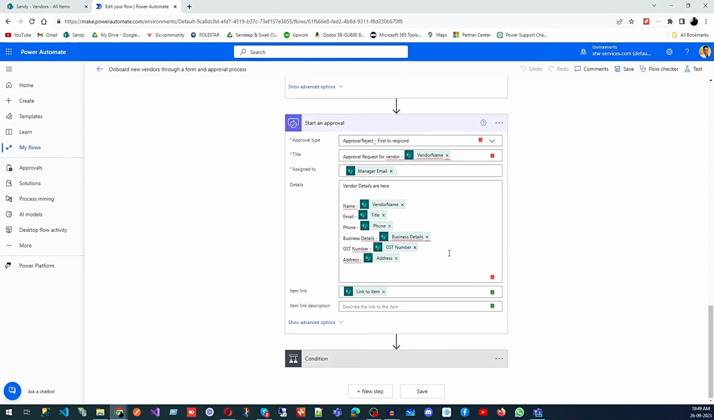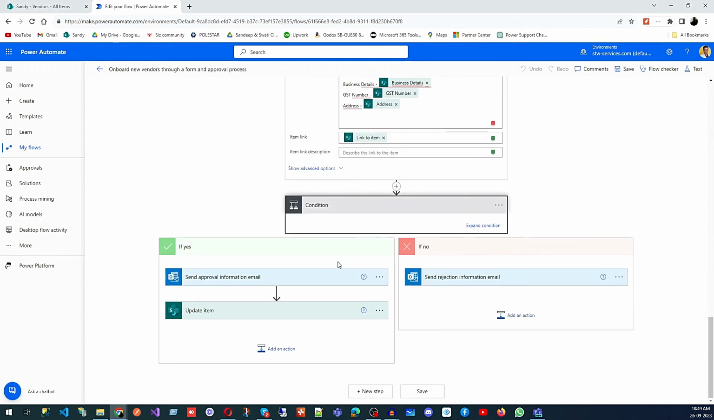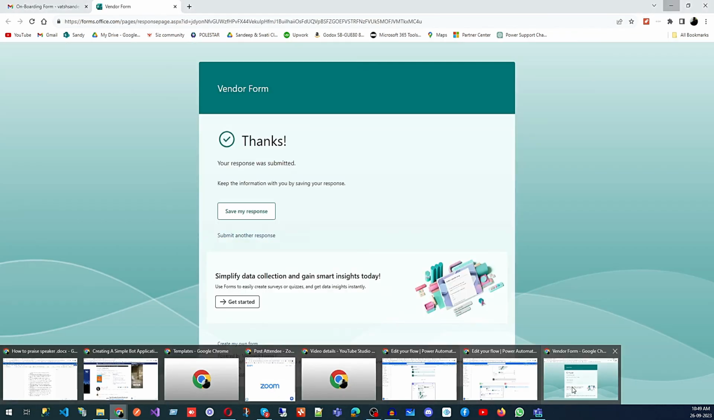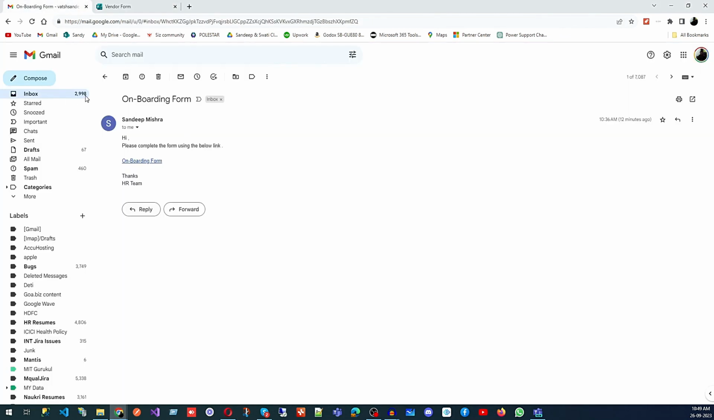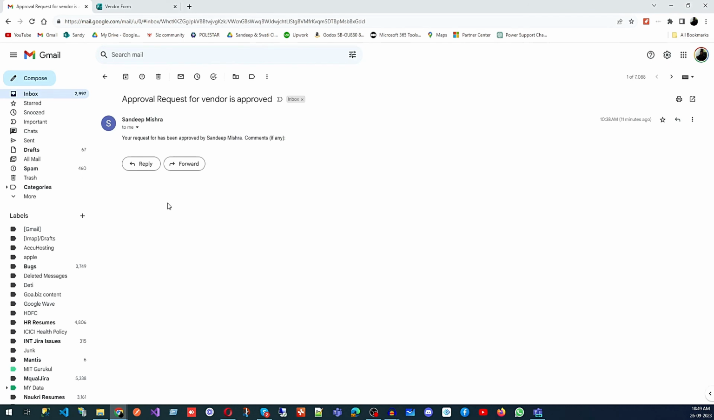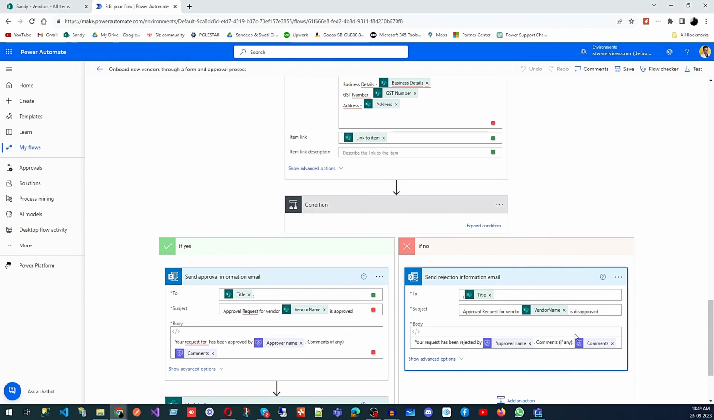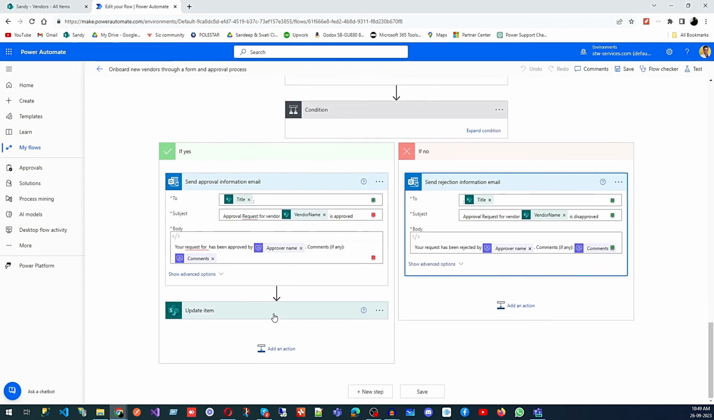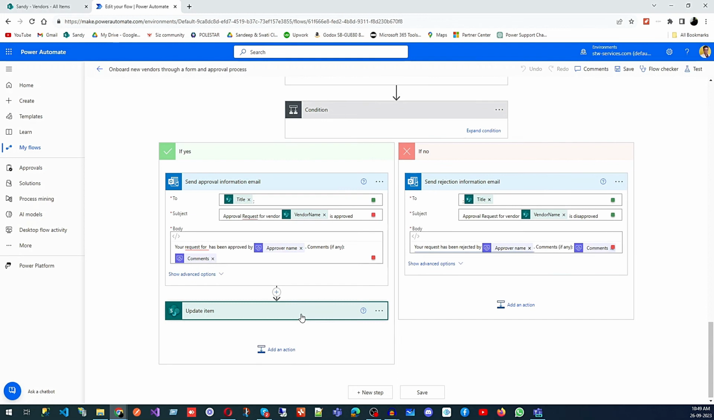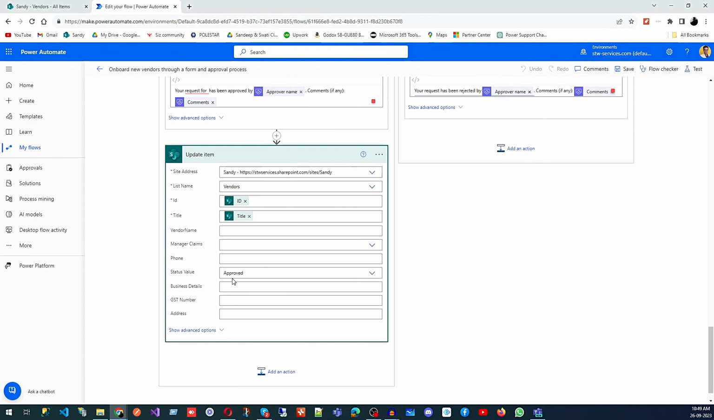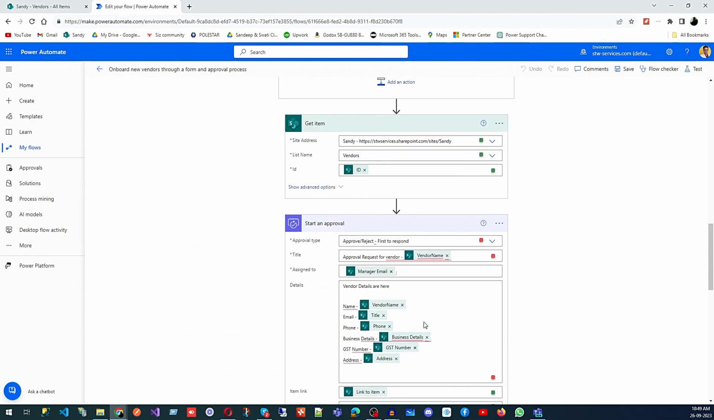So once approval is sent to our manager, after that, if the manager is approving, then you will get this kind of email. For example, I got that email. Here you can see for approval. So this kind of email you will get. Otherwise, if rejected, you will get this email. So once approved, I'm updating that particular list with the approved value. So this is the complete flow we have.